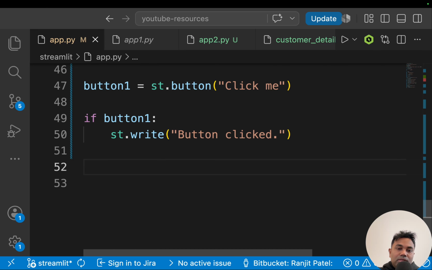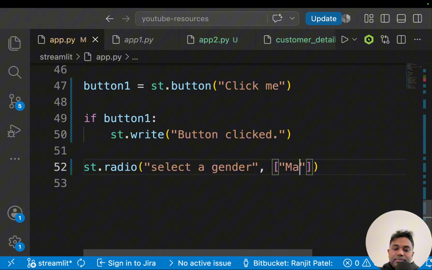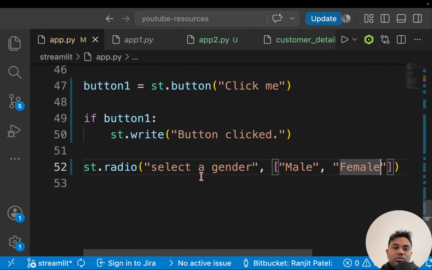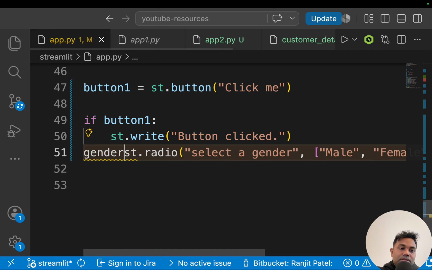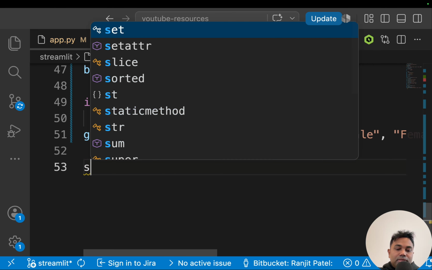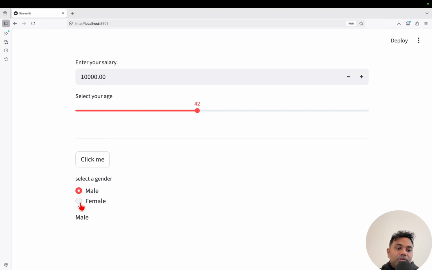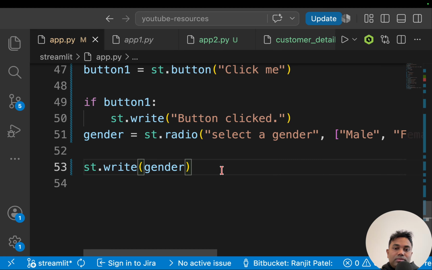Similarly, you can have a radio button as well. So st.radio, and here select gender, and here you have male and female. So it will come as a button with the 2 values. So you have male and you have female. You can also capture the value here. So gender, and you can print st.write, and I will give gender. Now if you have selected female, so it's female, but if you select male, then it's male. This is how you use the radio button.